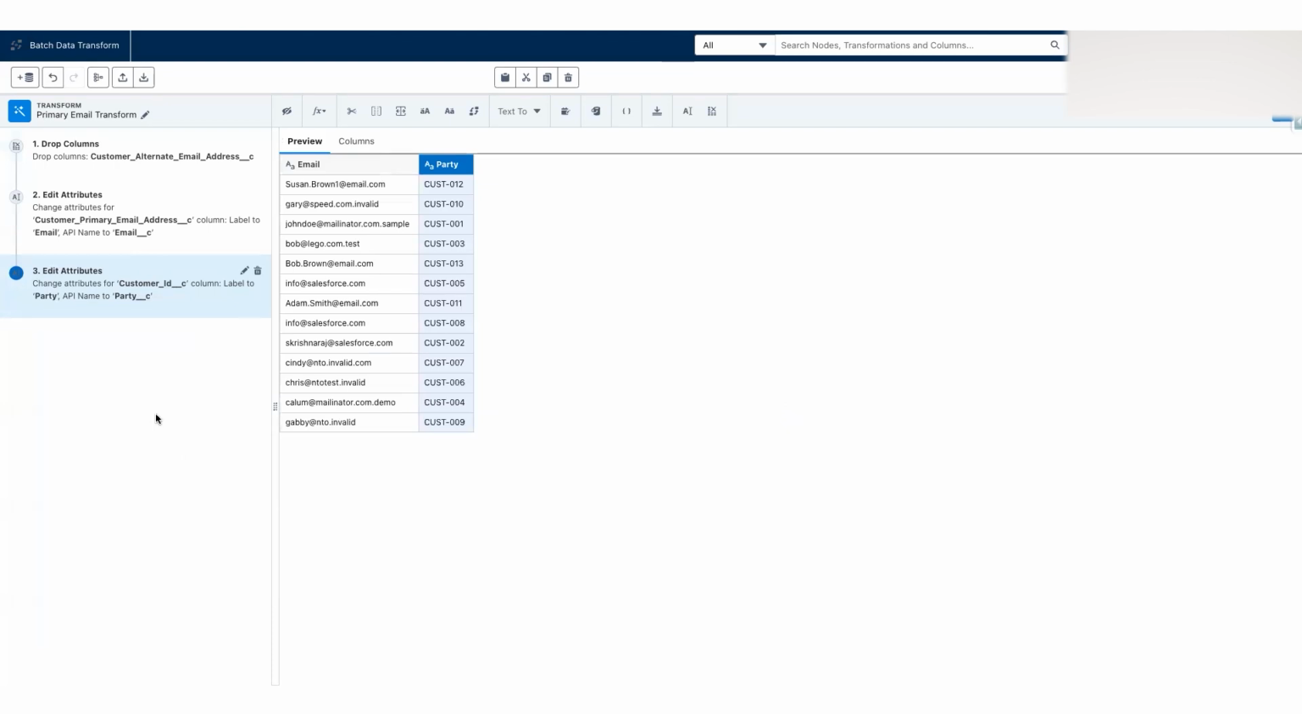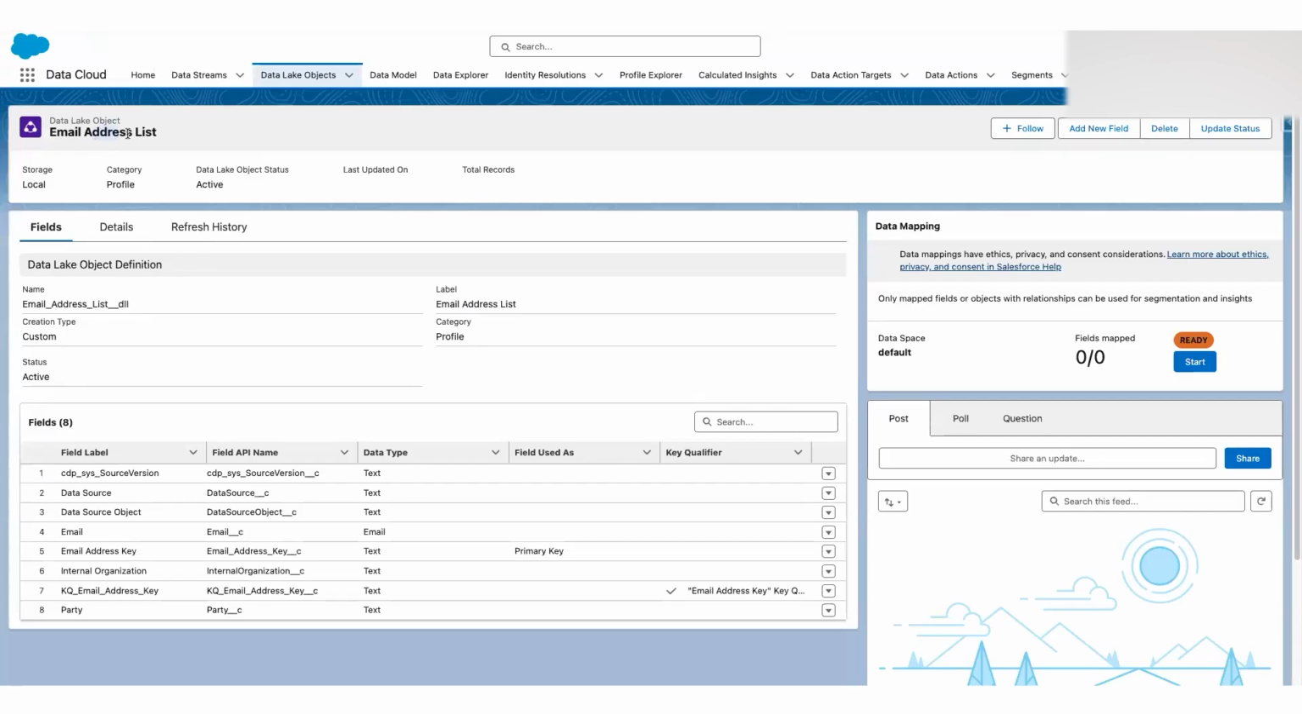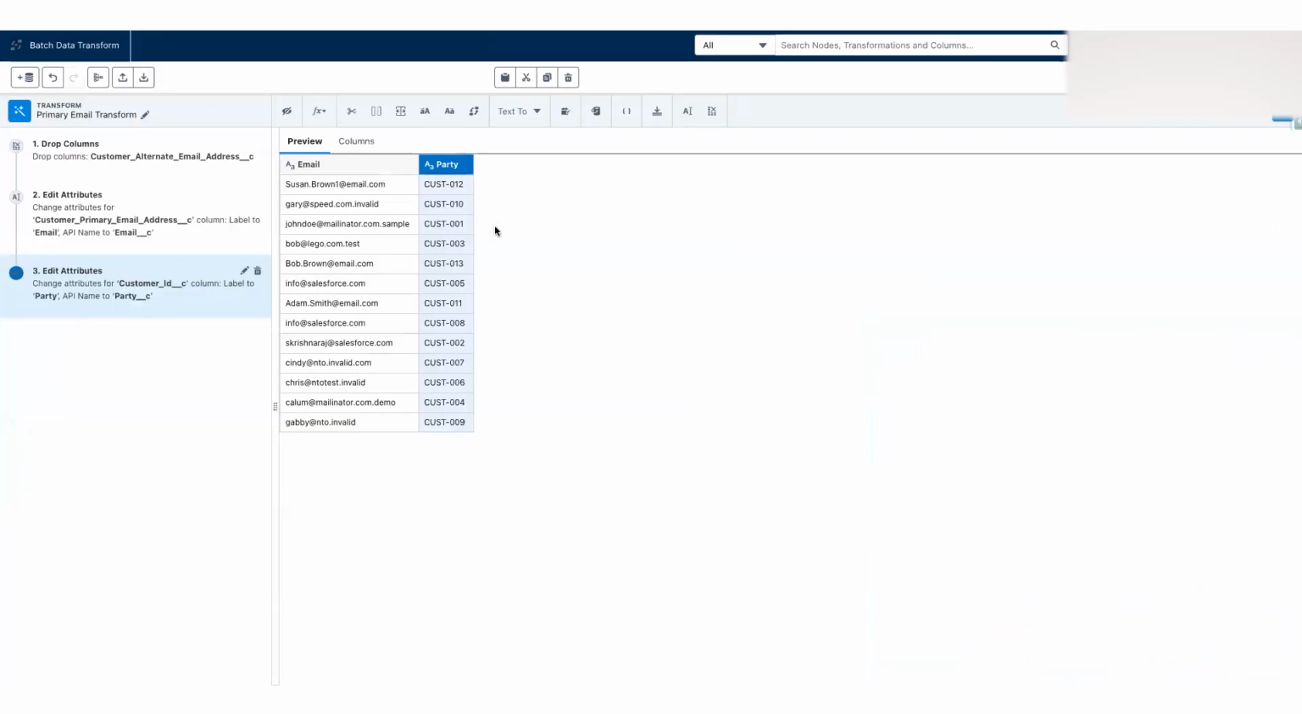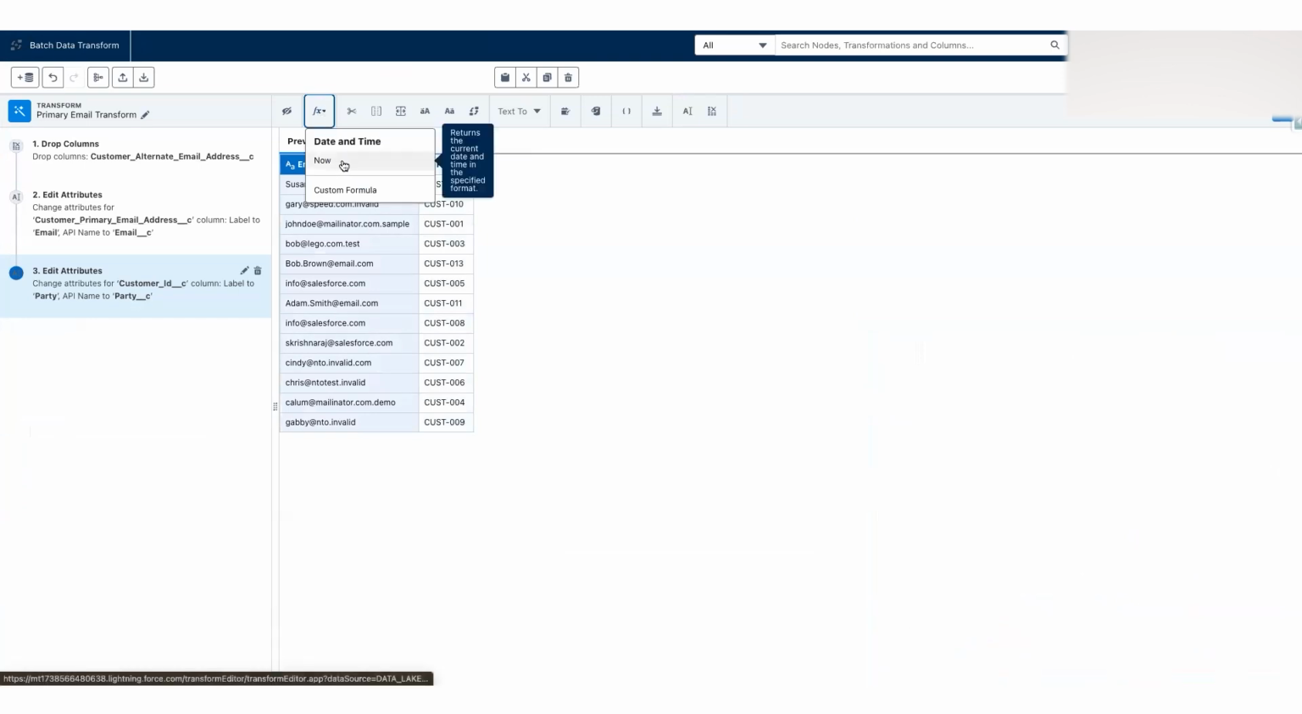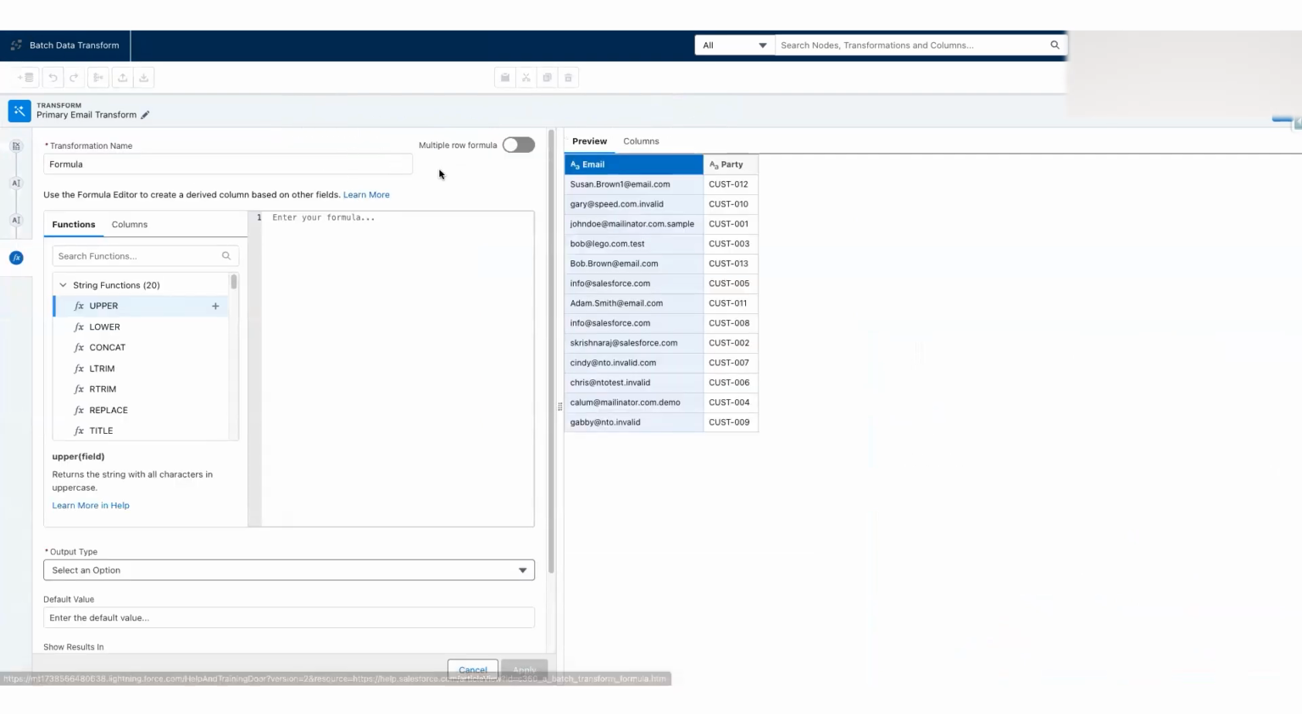Now it's looking much cleaner and much more relatable to our email address list data lake object, where we needed email, we needed party, we also need email address key. So that's the next field we are going to create. This field is going to be a formula field because it's a combination of party and email address together. So I'm going to click on FX, which is the formula screen. I can either have a date time right here, right now, or I can create a custom formula. We are going to click on custom formula.